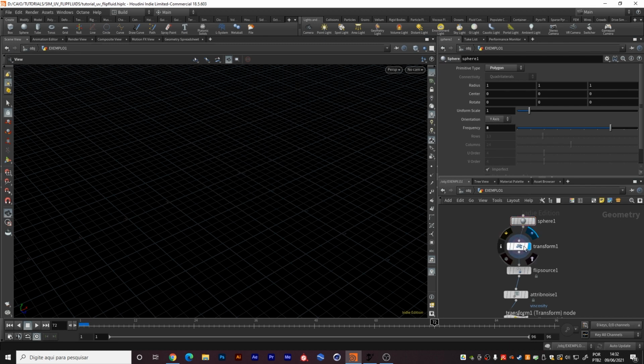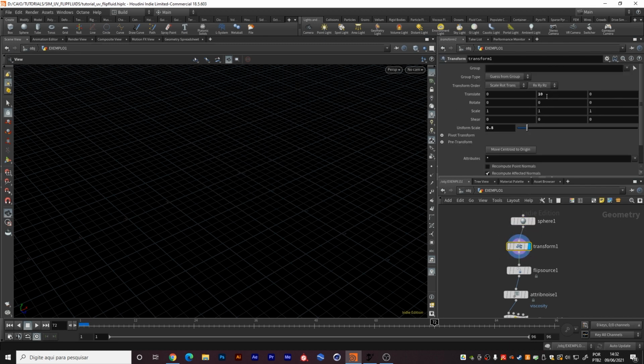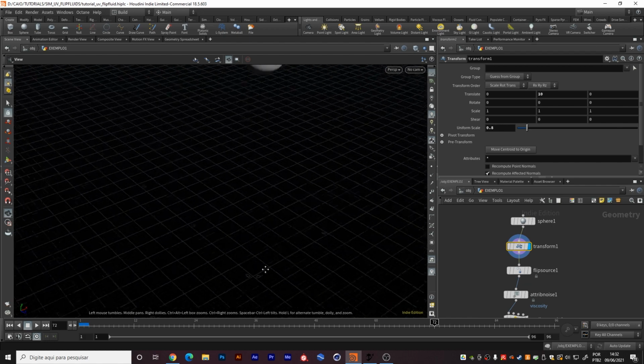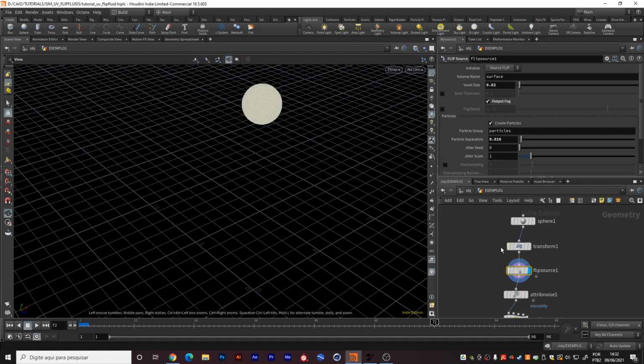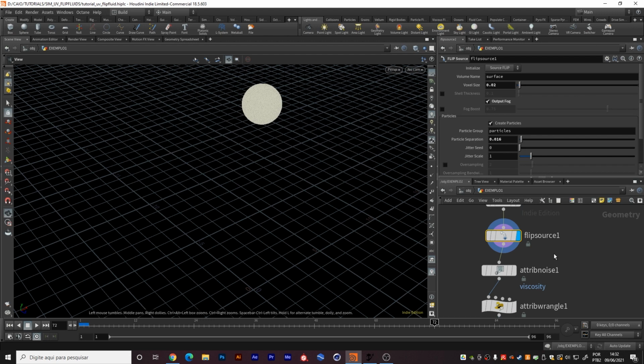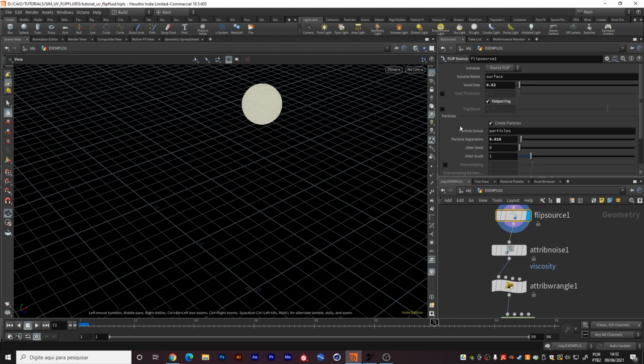So, first I create this transform. I put 10 right here to move it upward like that. And I make this flip source with particle separation of 0.016, okay? And voxel size 0.02. Source flipped, important to make it here, okay? So, we have the flip source.